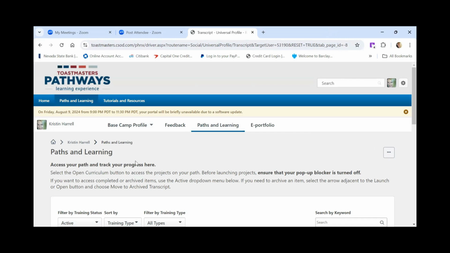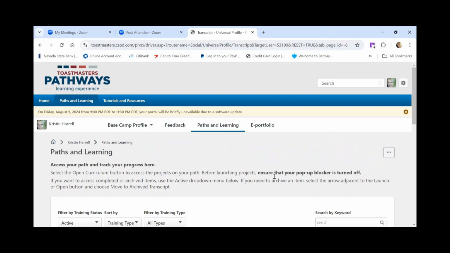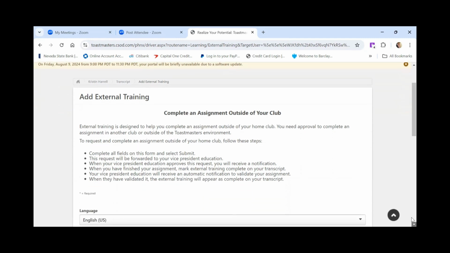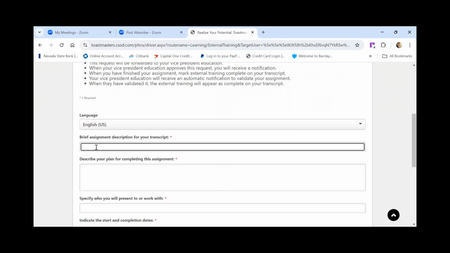I just navigated back till I got back to this paths and learning page where we started here. You'll notice up here at the top right corner, there's these three little dots. These are options. If I click on these dots, one of them is add external training. I'm going to click on that. This tells you all about completing an assignment outside of your club. I'm going to write up just a little brief thing to let Chris know what I'm doing. So, assignment description.